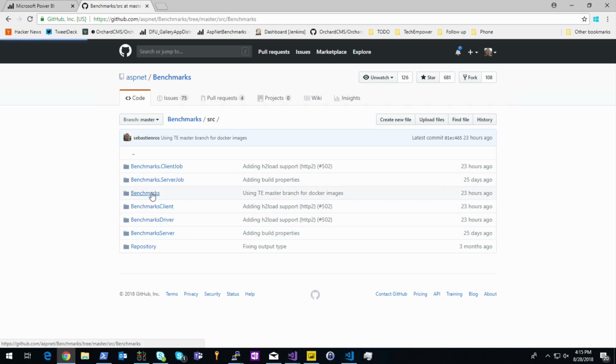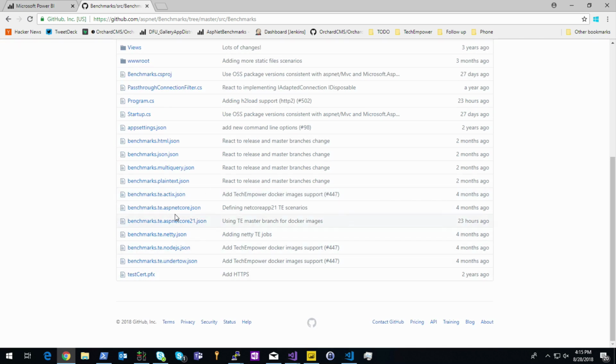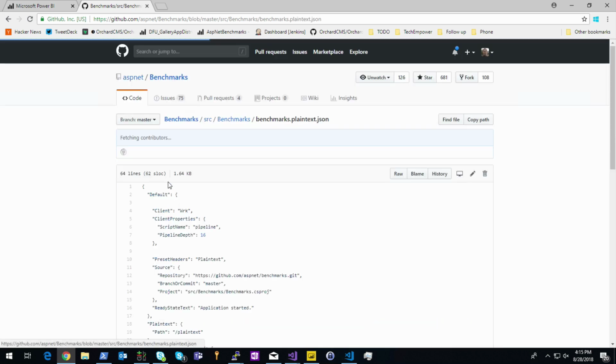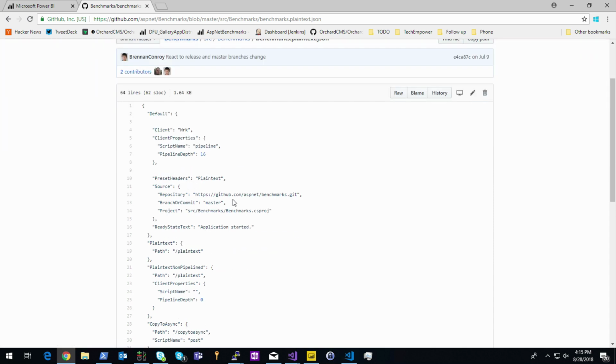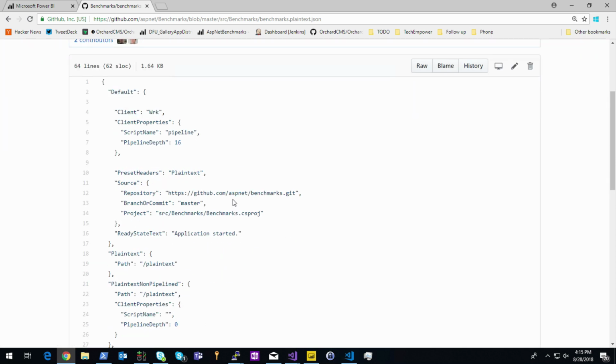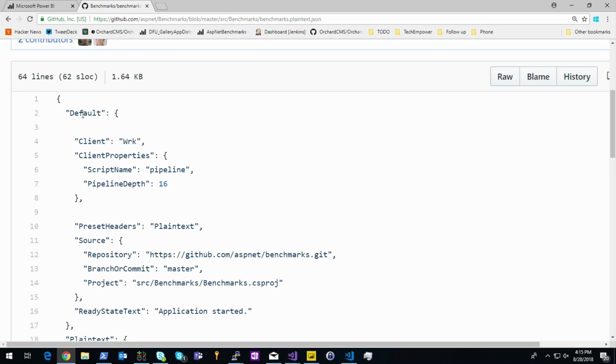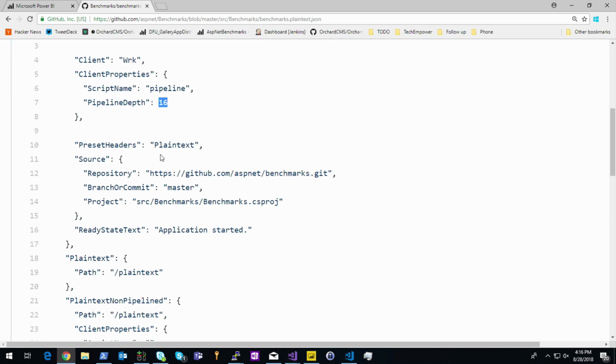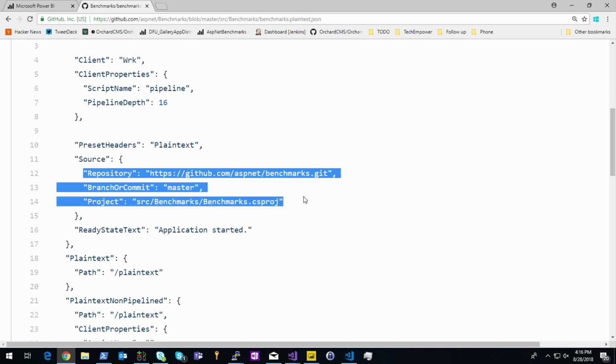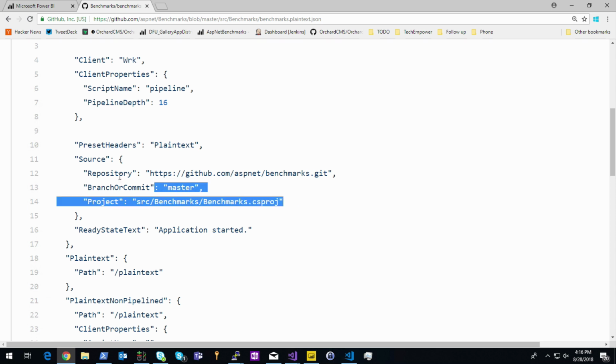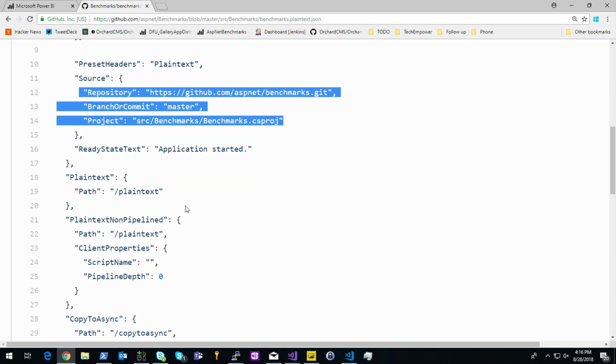So if I go to benchmarks and I open this JSON file here, the one I'm pointing to, it's a JSON document. And let me see, you can read actually. So these are the default parameters, and the default parameters use the work client, and it will use pipelining, and will send some plain text headers. And this is where the app is actually hosted. And this is the branch, and this is the project to run. So this is super useful because I can point to any GitHub application to run on my environment. And you will see why it's super useful later.